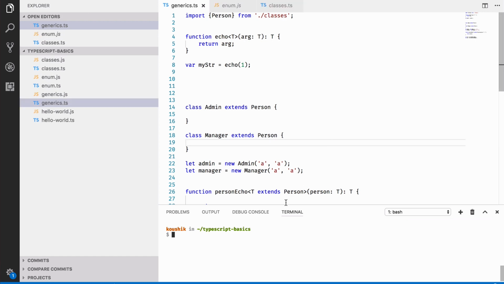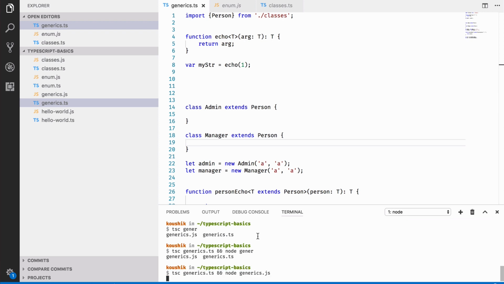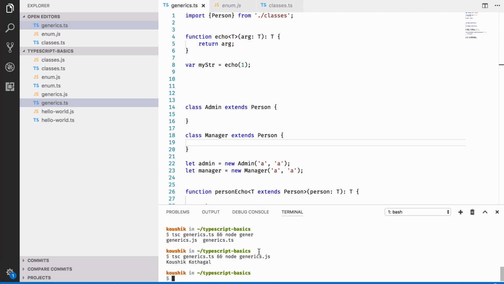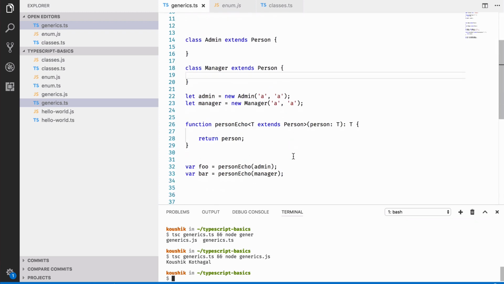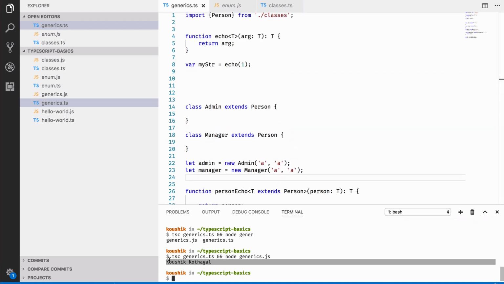Here's an important thing for you to remember. Now, let's say I run this, right? So I say tsc generics.ts and node generics.js. You're gonna run this, right? That works fine. Now, notice the console output.